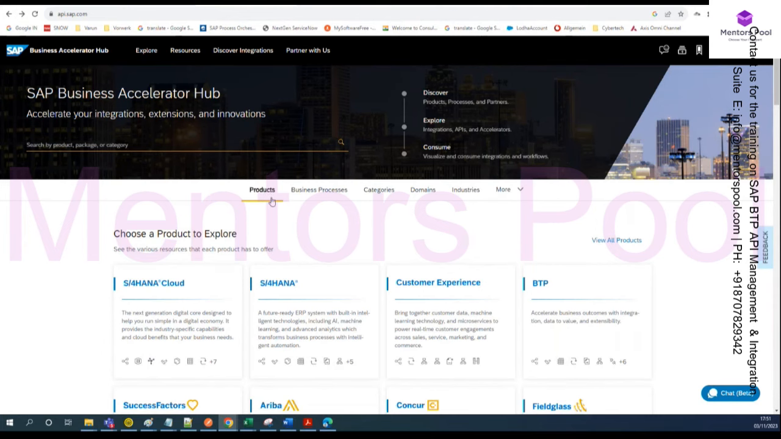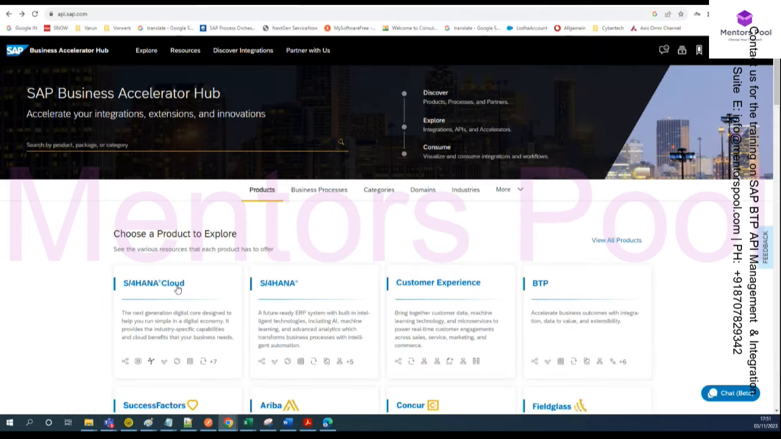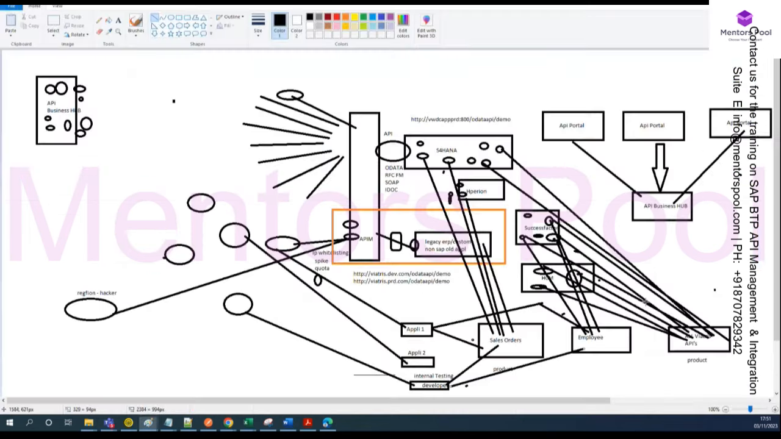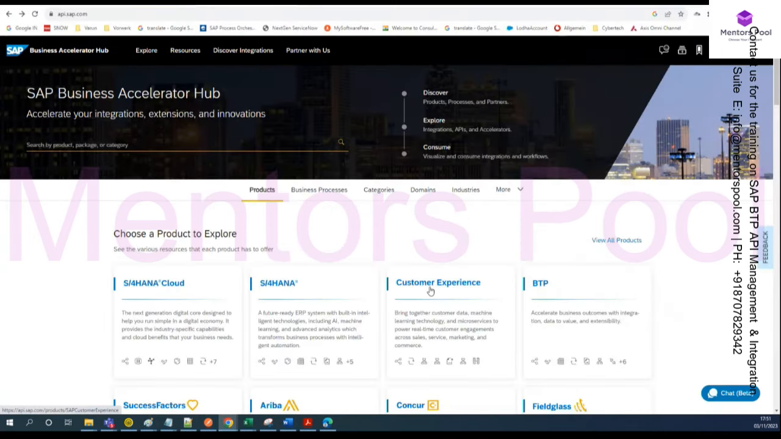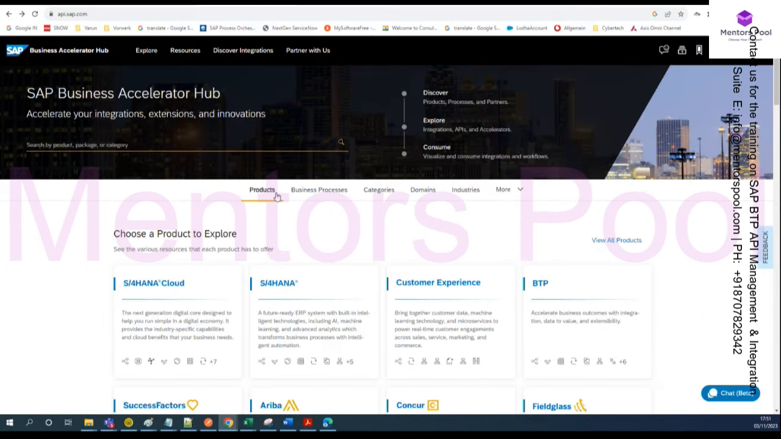So these products are nothing but all these things here. This tile here, sales order, is nothing but this tile here. This tile, employee, is nothing but, let's say, this tile here, for example. And that's why they are called products, basically.